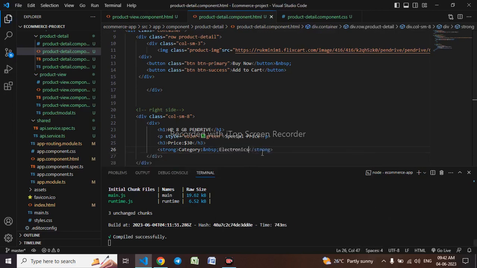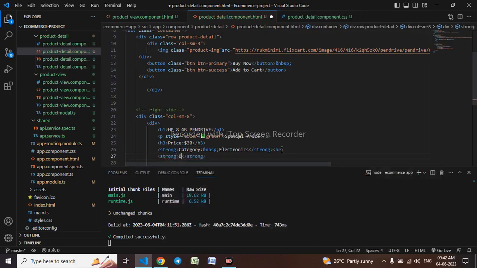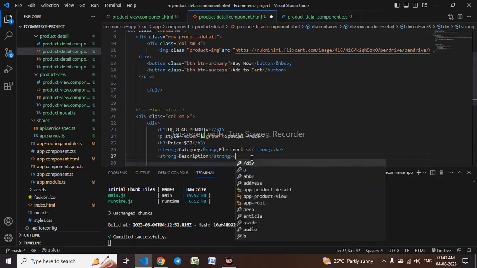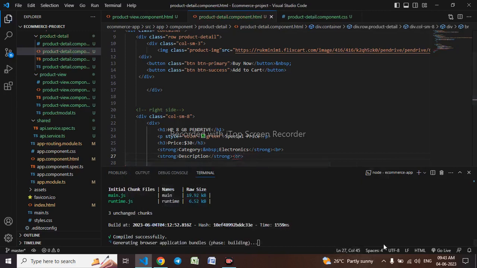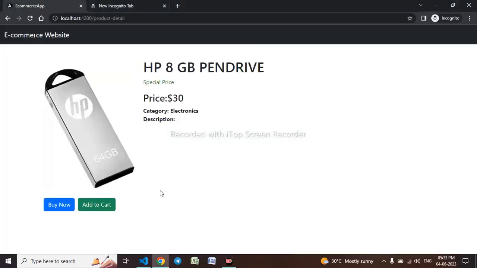Then again strong tag I'll use for description. So BR I need because next line I have to go. So this is for description. So here again I'll use the BR tag. So description dot, let me use this. So description also I'll be giving below.